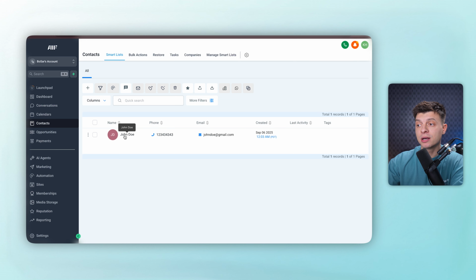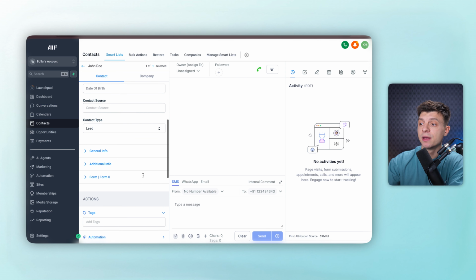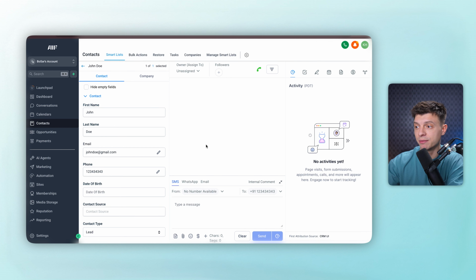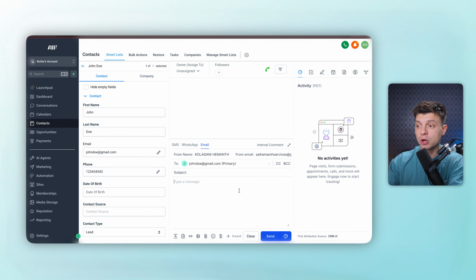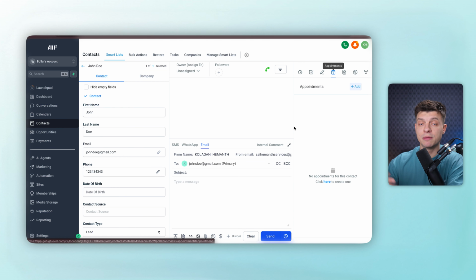And when you open up a contact, you'll notice it's split into 3 panels here. So on the left, you have the basics: name, email, phone, and other key identifiers. The middle is your communication hub. So every email, text, WhatsApp chat, or call shows up here. You can reply directly from this panel as well. On the right, you'll see the full timeline. This shows every interaction, pages they visited, forms they filled out, appointments they booked, etc. So you can also add notes, create tasks, and even schedule an appointment from here.